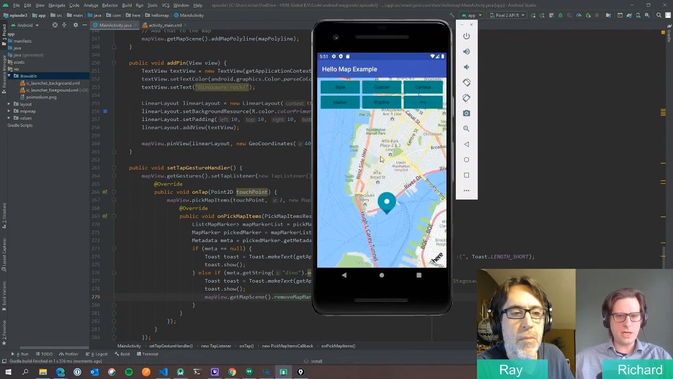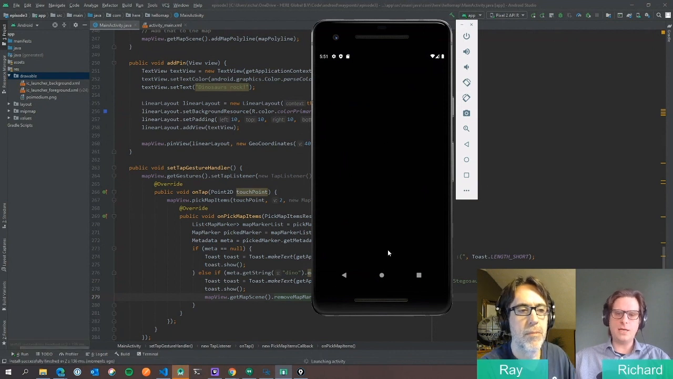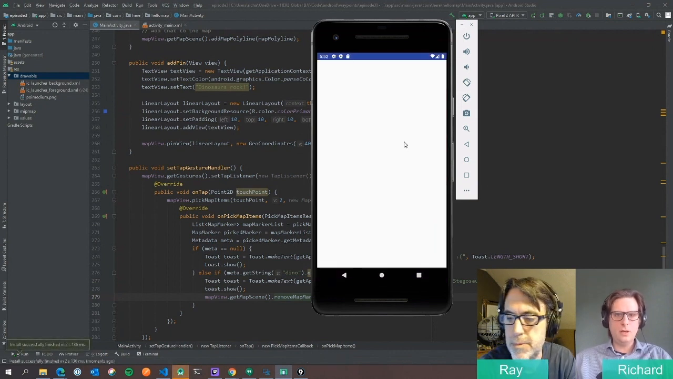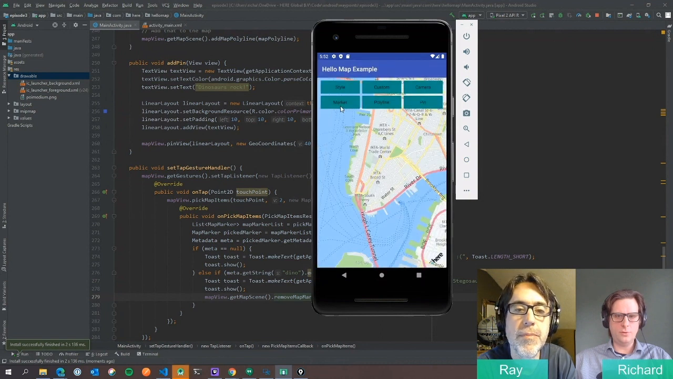So if we start this again now, not only should we get a Stegosaurus toast, we should also get the marker removed from the map because we're keeping the Stegosaurus. These dinosaurs are cool. Boom. So you found a hidden Stegosaurus and we took it and the marker is gone.